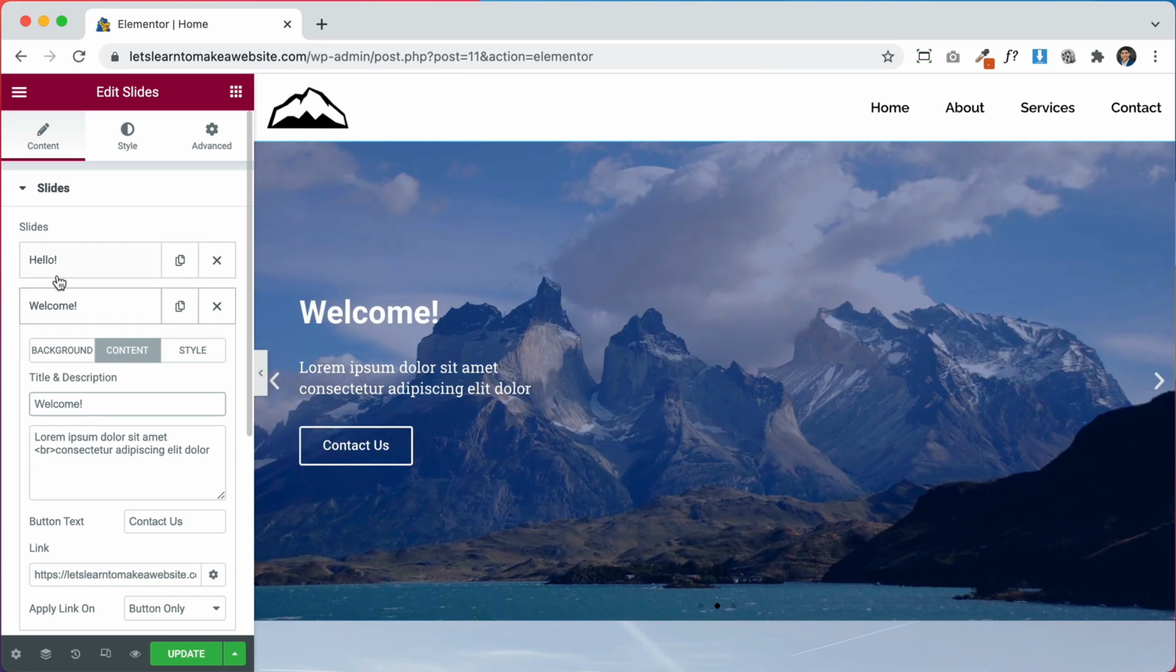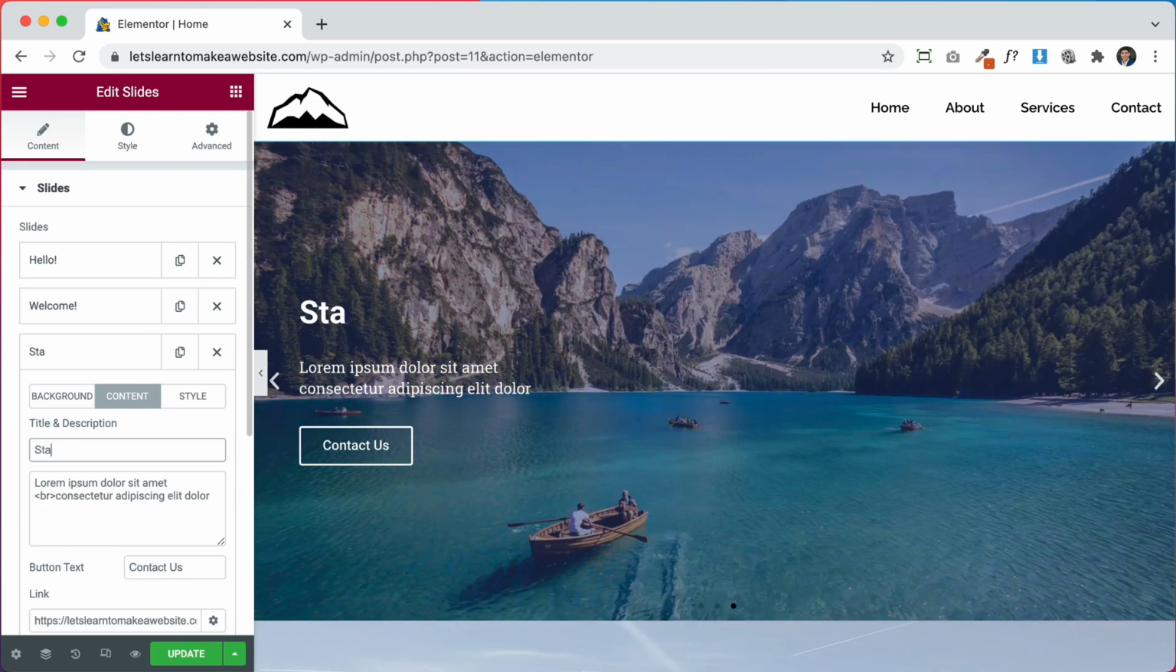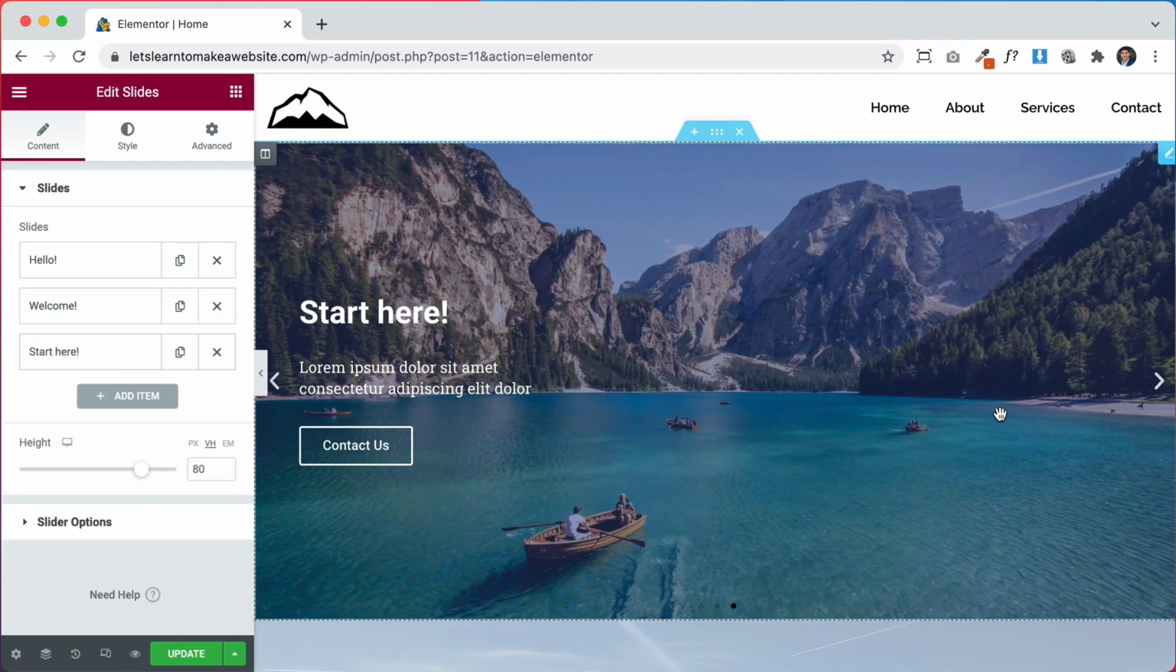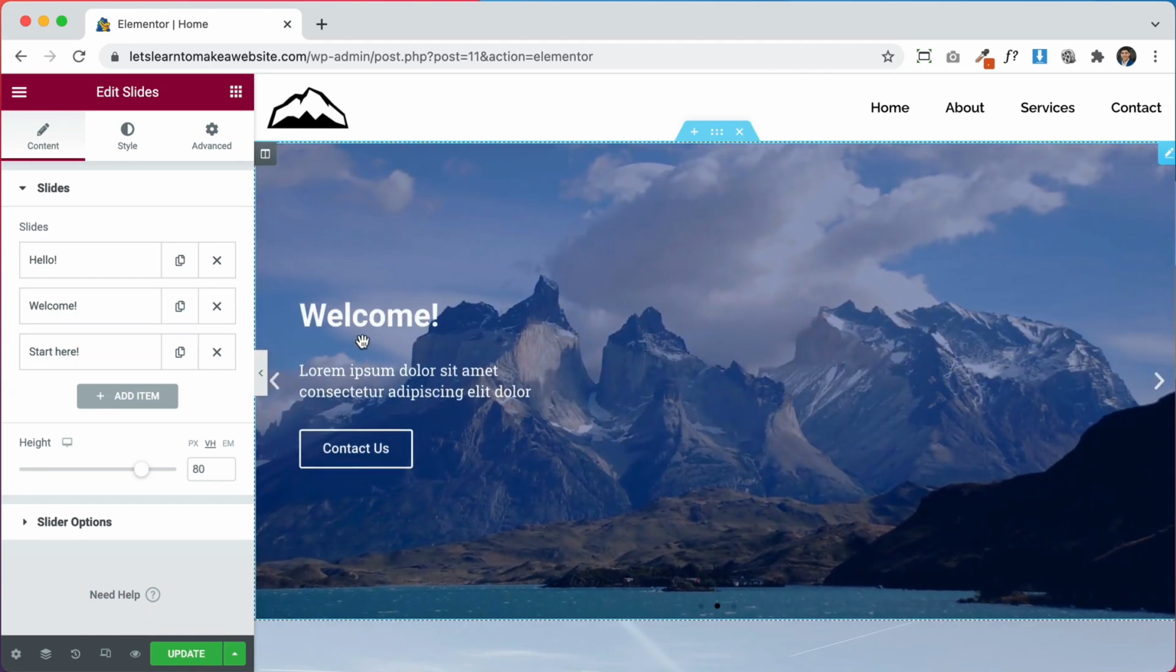And maybe for the last one, we can say start here. Just like that. All right, so now we have our three slides. We can click through them right here, and we can see that we have this nice animation.